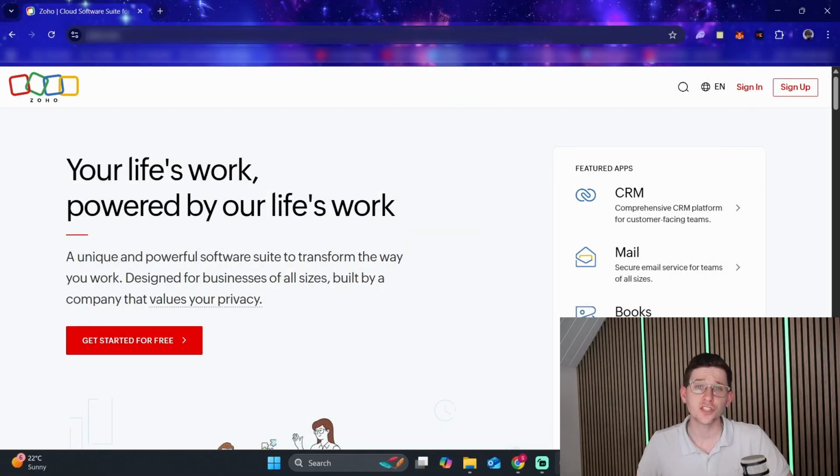Now your first question might be, what is Zoho One actually? Zoho One is your business command center. It encompasses all of Zoho's apps, going from CRM to Books to Zoho Projects to Zoho Social, so everything under one license. It's by far the best deal you can get.